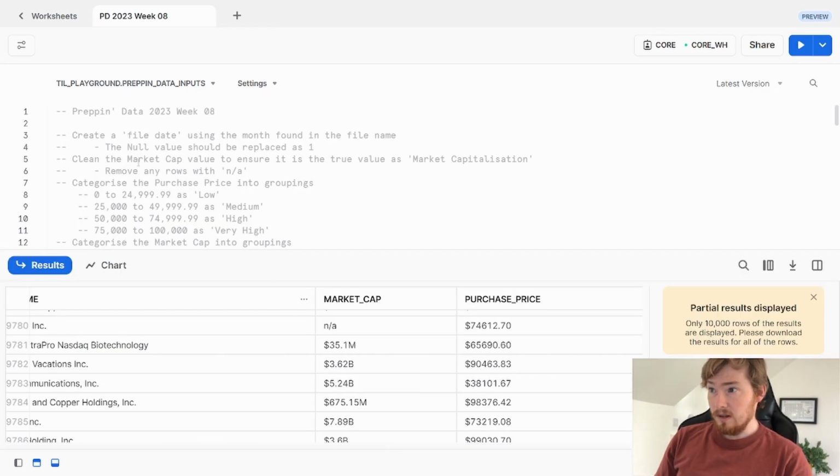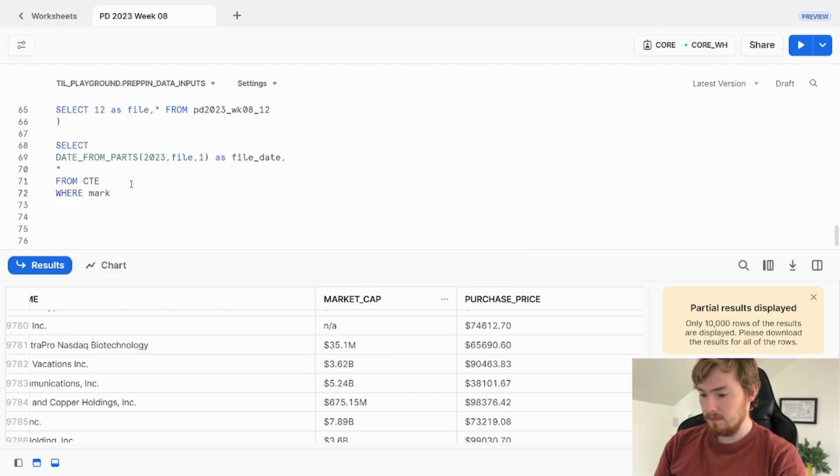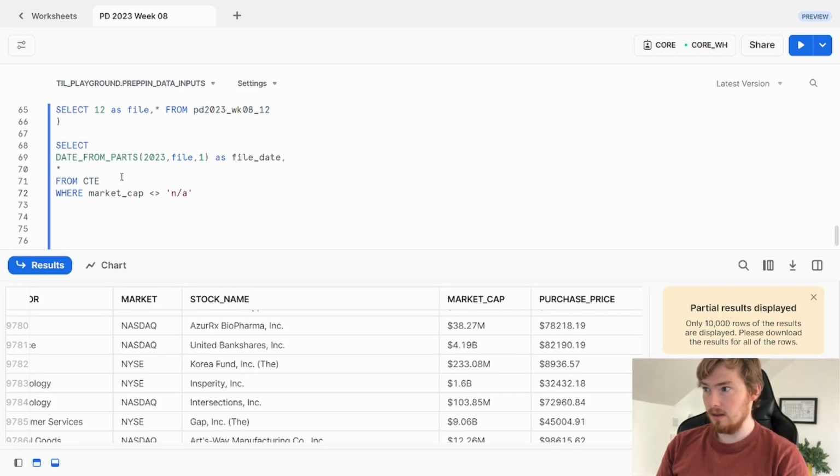So next up, we've got to clean the market cap. So remove any rows with NA and this becomes its true value. So where it's billions, I assume it wants me to put the full number. Removing the NAs is the easy part. What I'm going to have to do is here, split these out, try and figure out what units these are, and then do that multiplication afterwards. That's working.